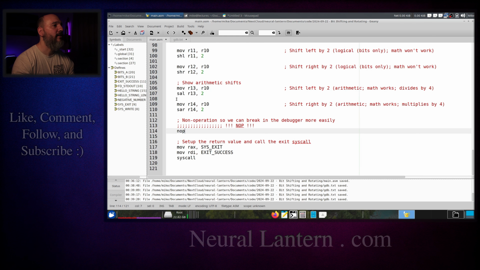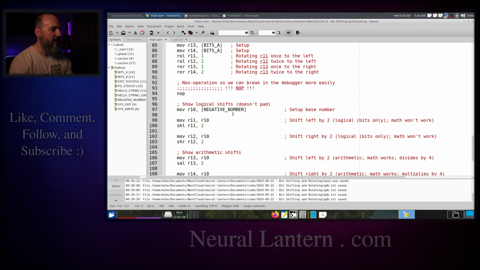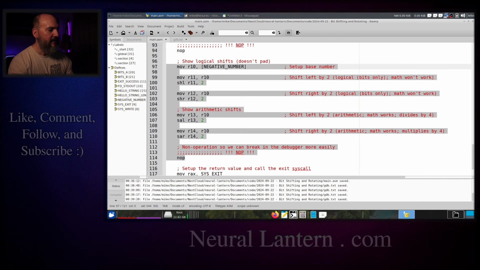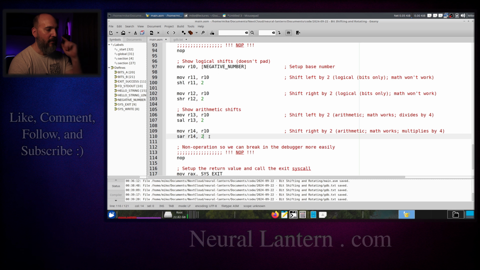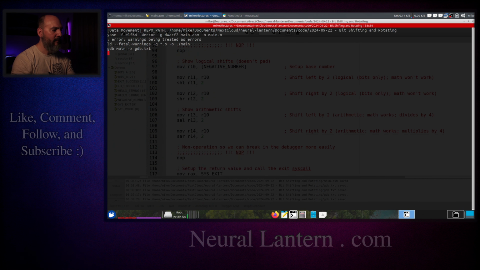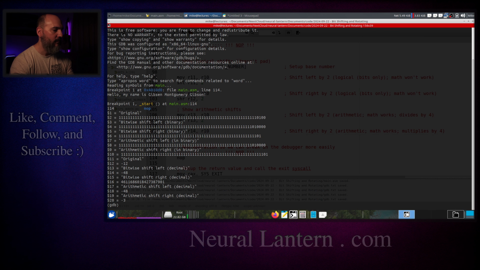Whatever, it's brain exercise. And I think this actually is the end of the program. 119 is the last line. Yeah, okay, so we just need to run this and see what happens. So really we're interested in shifting to the left twice, shifting to the right twice bitwise, and then shifting to the left twice arithmetically, shifting to the right twice arithmetically. Okay, so I'm going to go back to the terminal here, I'm going to quit, and then I'm going to do make debug, and now there's a bunch of junk.